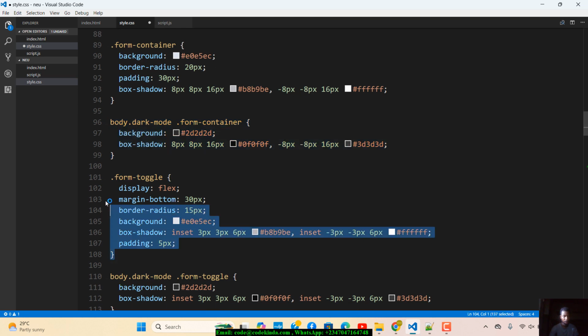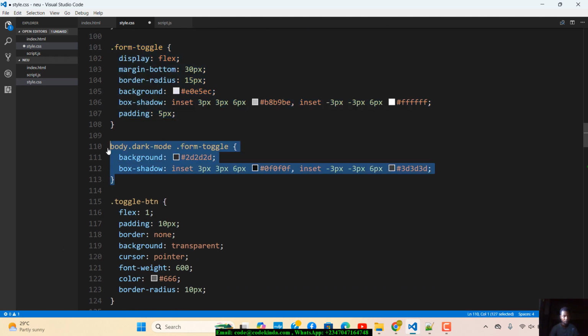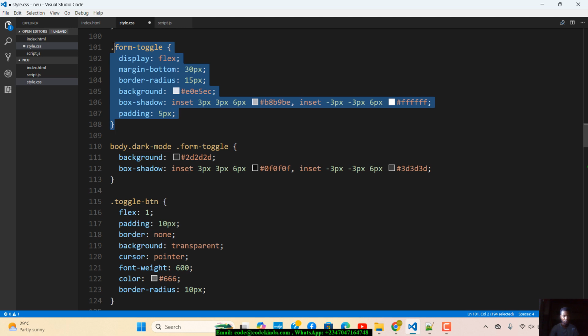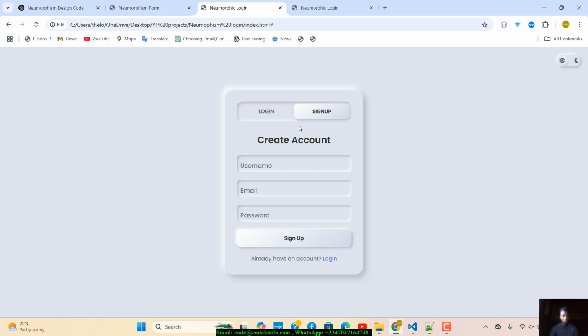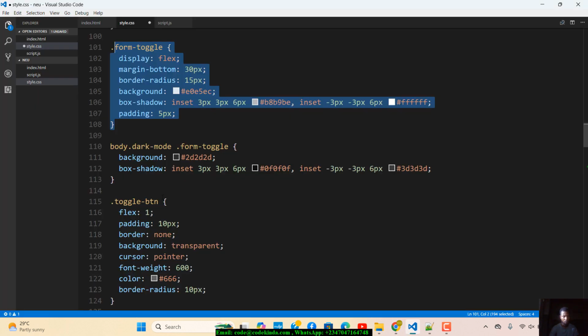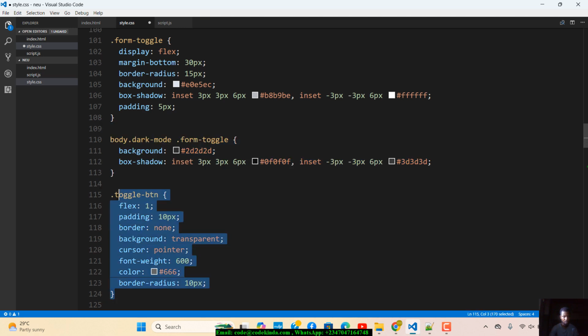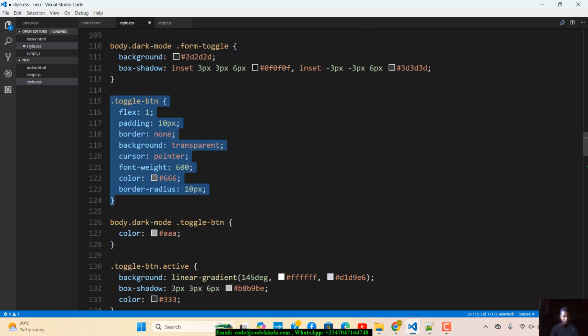And down here, this is the form toggle. And this particular form toggle right here is basically referring to right here where we're able to change tabs. All right. So that is that. And after that, we worked on this, and the BTN, that's just the buttons for the toggle, is what was styled right here.